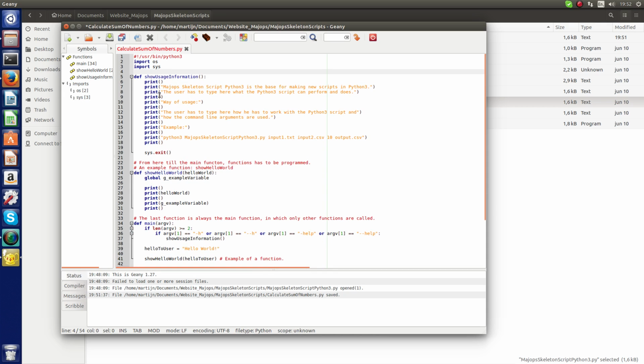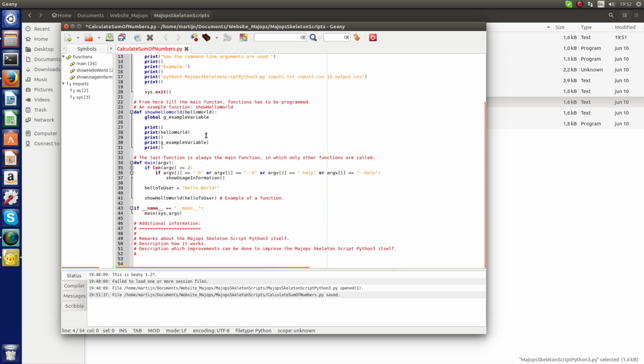Now I have to write down the show user information. Stop. My advice is only write the show user information completely down when you have finished the rest of your script. You should do it at the end when you finalize the script. So I will do it later.